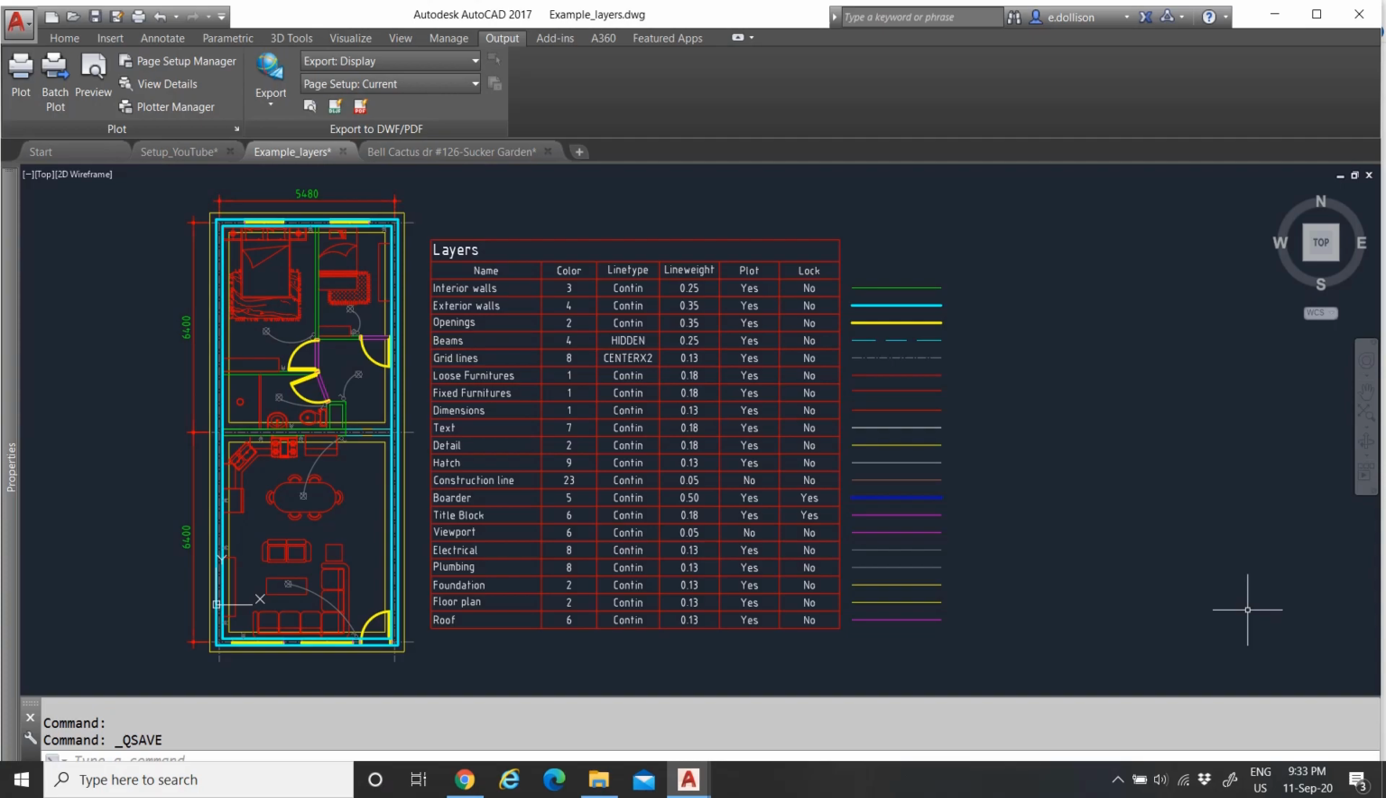Welcome back guys. Now first question, what exactly are layers? For someone that is new in AutoCAD, it is very hard to understand what layers are and what they are used for. So to explain it as simply as possible, layers are actually properties that you can assign to different shapes and forms in AutoCAD.